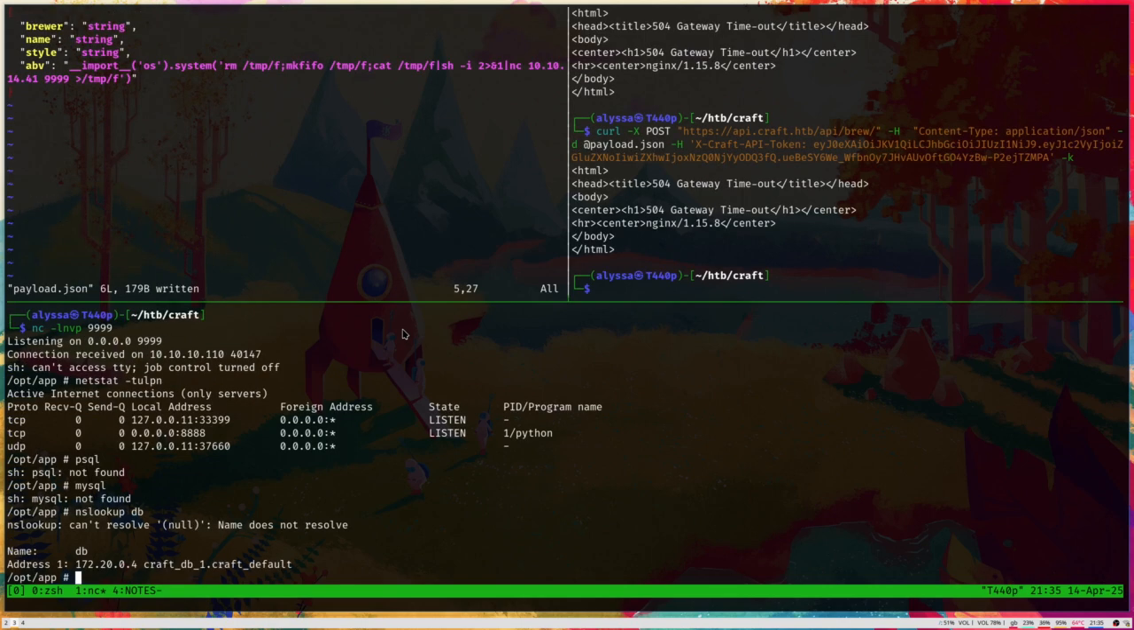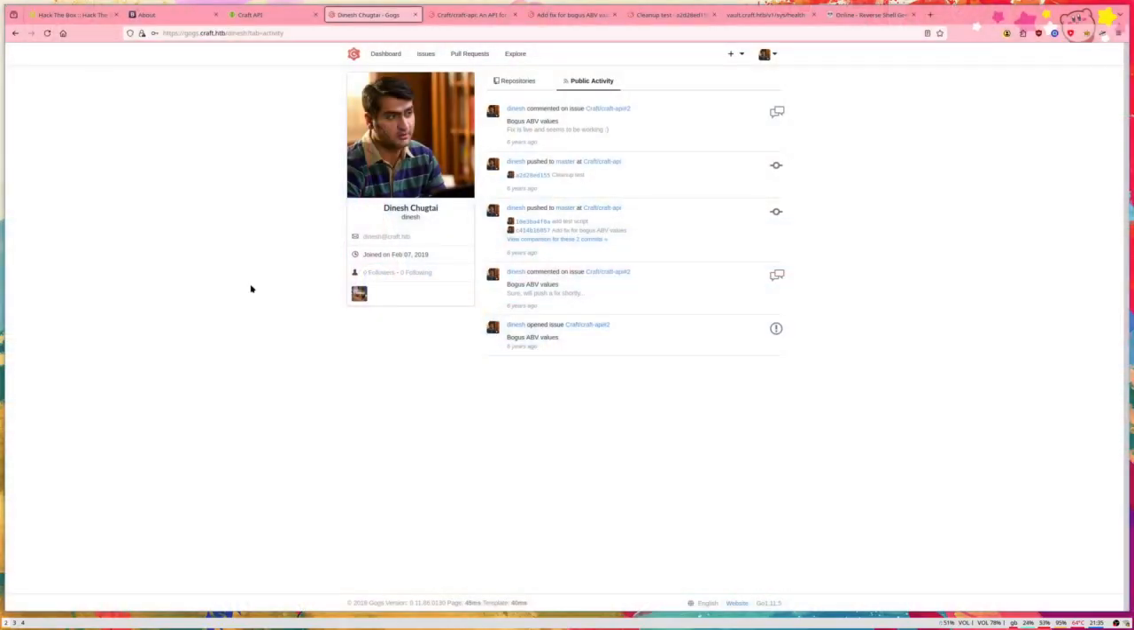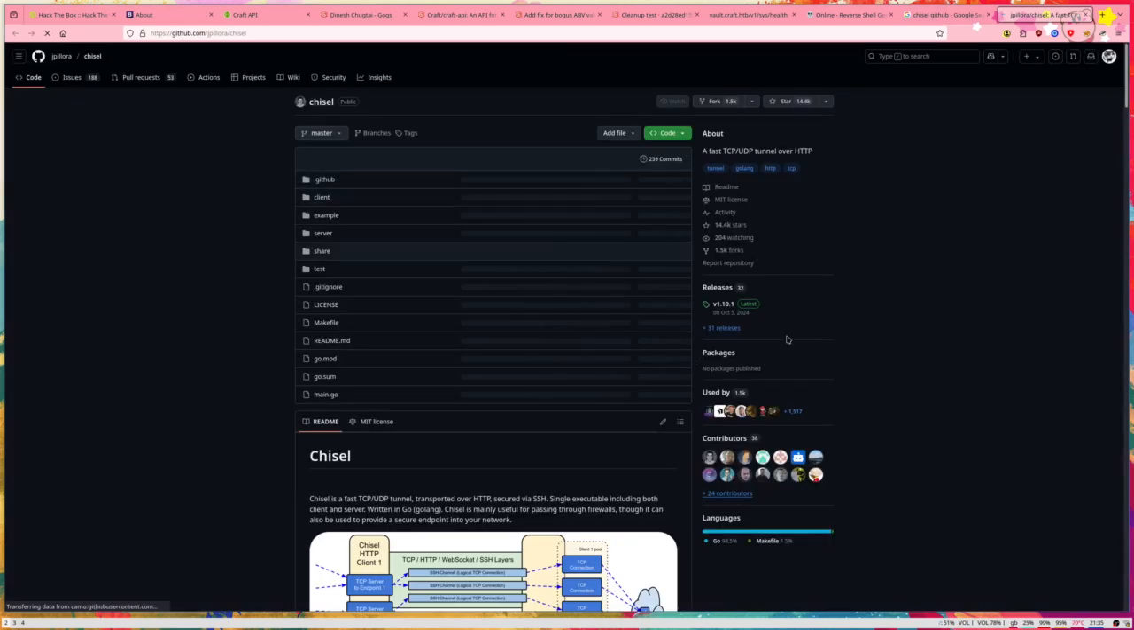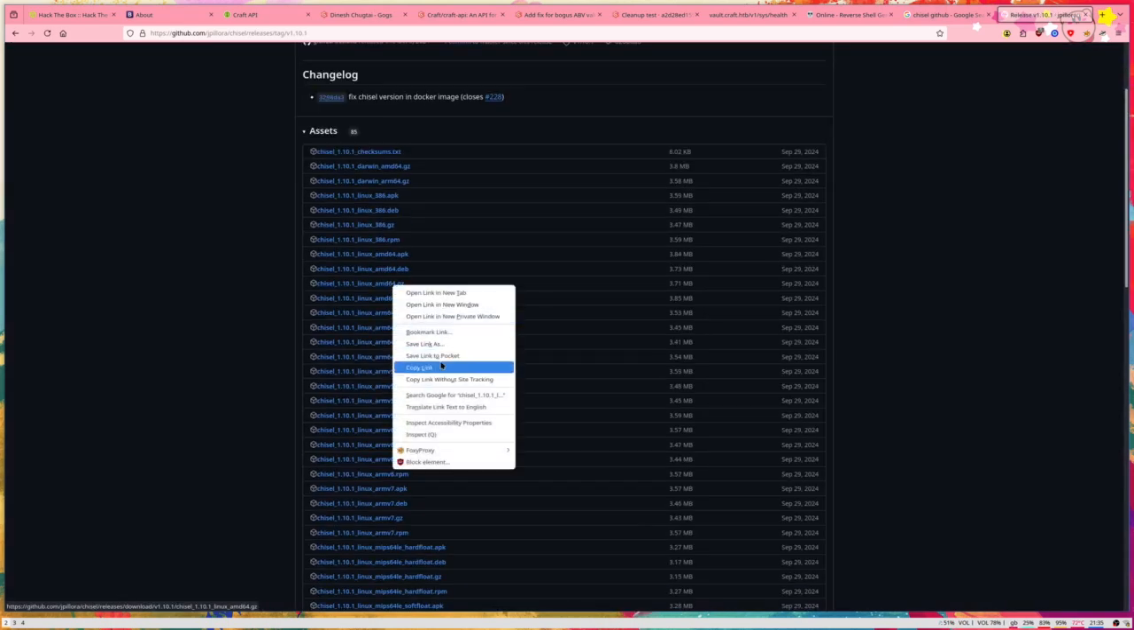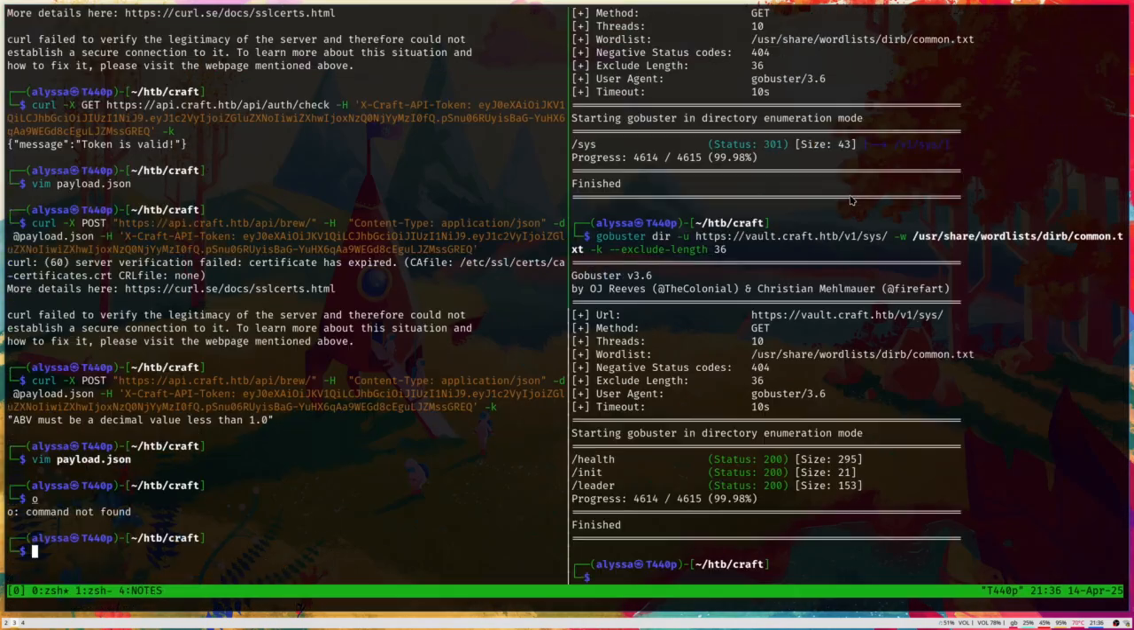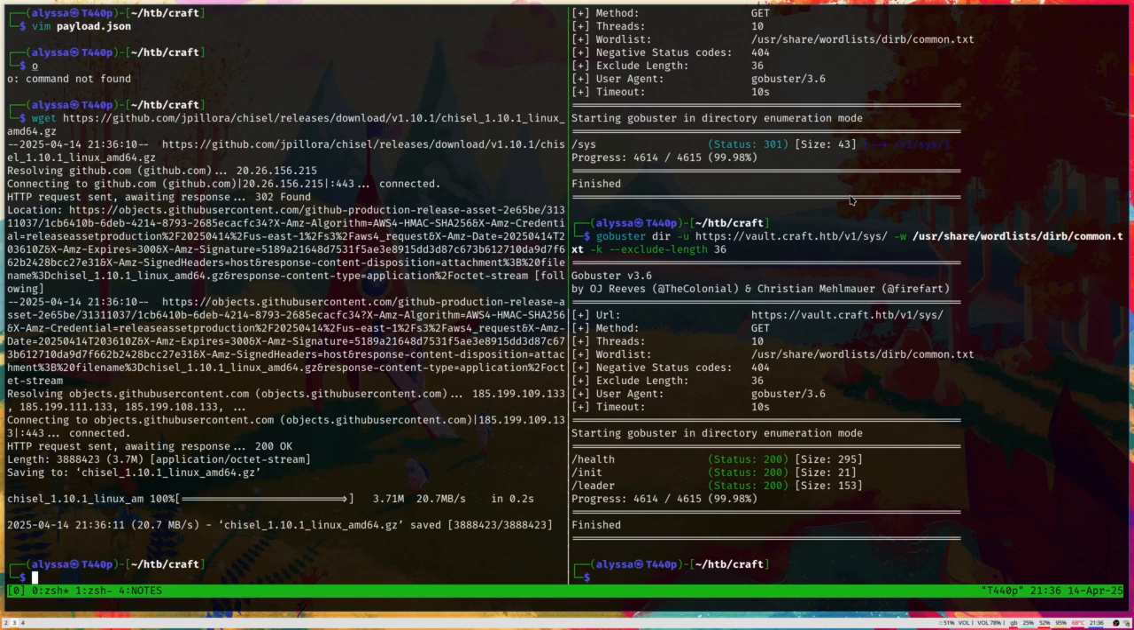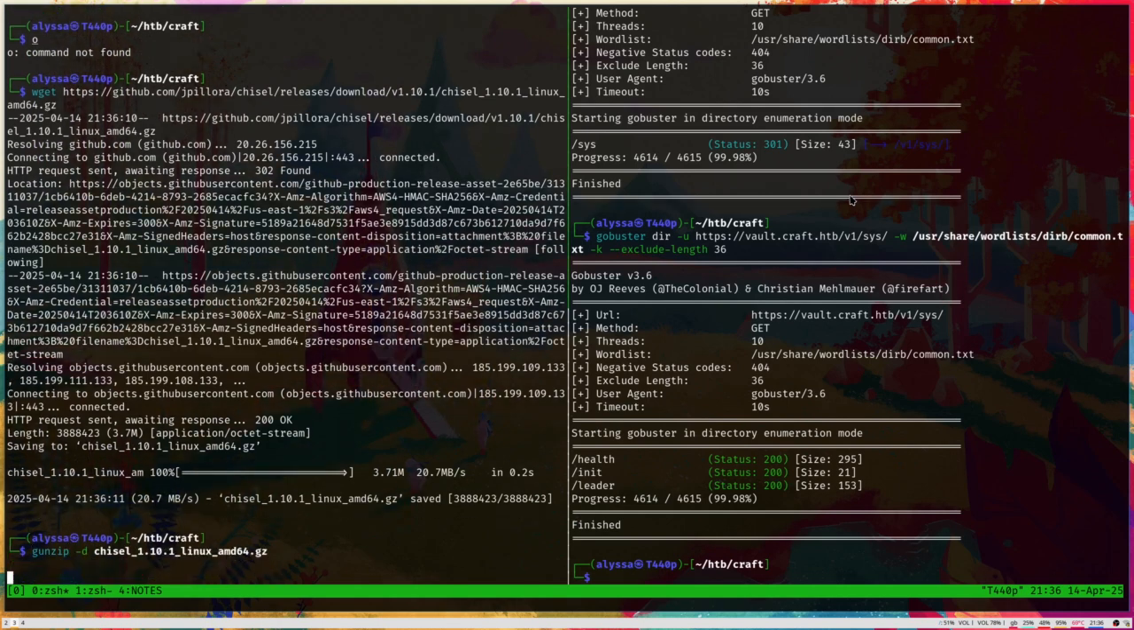What I'm going to do is a little SOCKS proxy to get into the network of these Docker containers. I'm going to do that using a tool called Chisel. So I'm just going to get that from GitHub. And we checked that the kernel was 64-bit, so I'm going to get the 64-bit binary for Linux. It's in a gzip archive, and then we should be able to do gunzip -d to extract the archive.